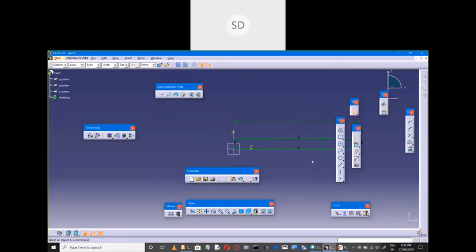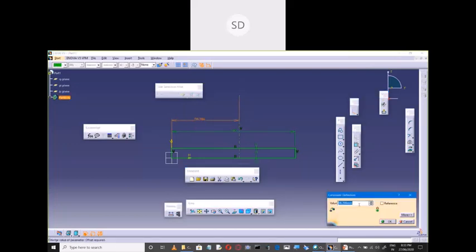Now you need to draw the center line. You need to draw one center line here. For the center line, you just click on this axis. Draw an approximate line here, then go for the dimensions. You just double click here. How much distance? It has to be exactly in the middle. Provide 90.